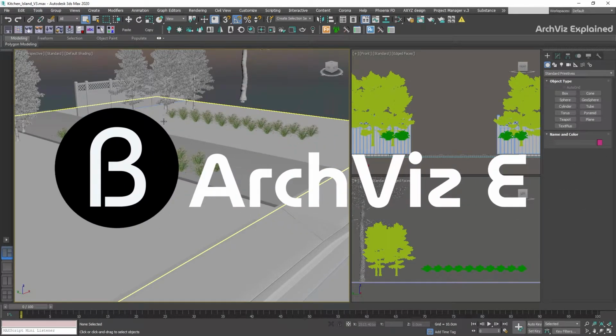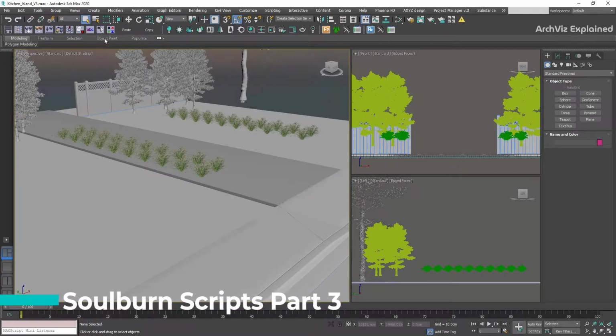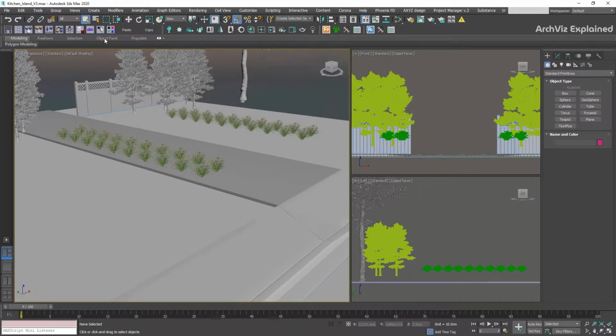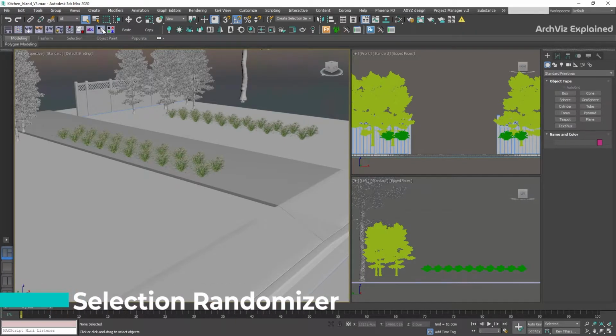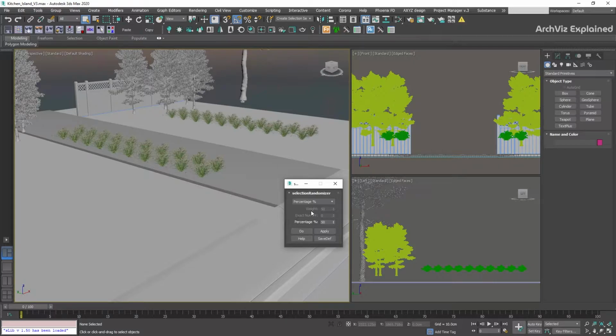Hey everyone! In today's episode, we're going to see the last video of the series of the best Soulburn scripts for architectural visualization projects. Selection Randomizer can help us to randomly select objects in our current selection. We have three different selection types: weight, exact number, and percentage.